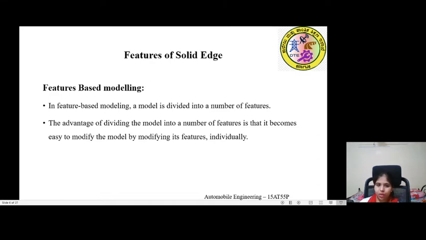Any feature you apply, you can modify anytime. For example, if you are using a feature like the extrude command and you have not given the proper thickness, meaning how much it has to extend, you can just go ahead and change it there individually. Okay.